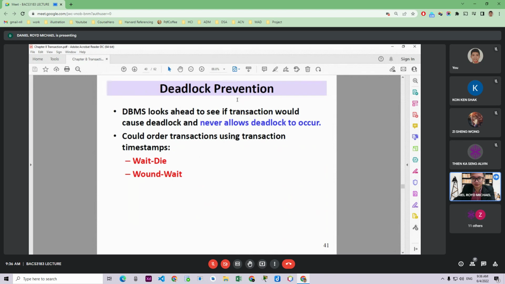Next, deadlock prevention. The database management system looks ahead to see if the transaction will cause a deadlock and never allows deadlock to occur. It could order transactions using the transaction timestamp, which is wait-die, or wound-wait.